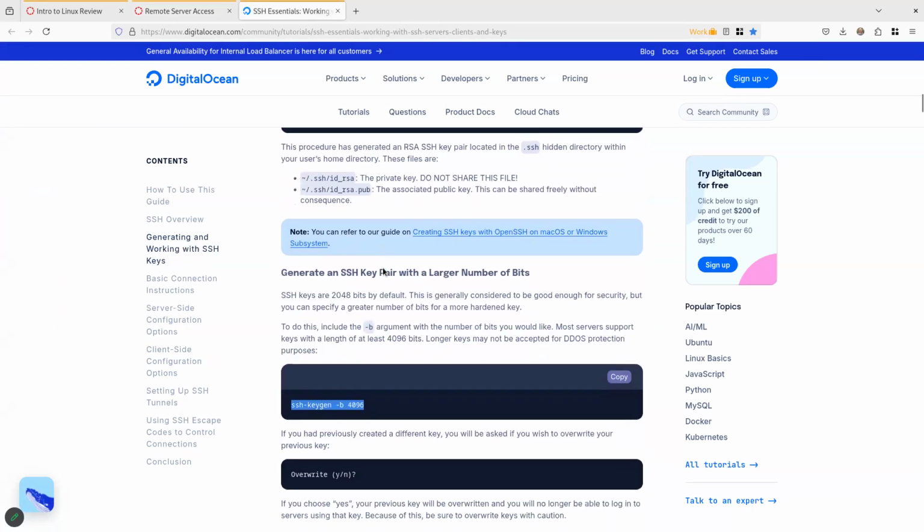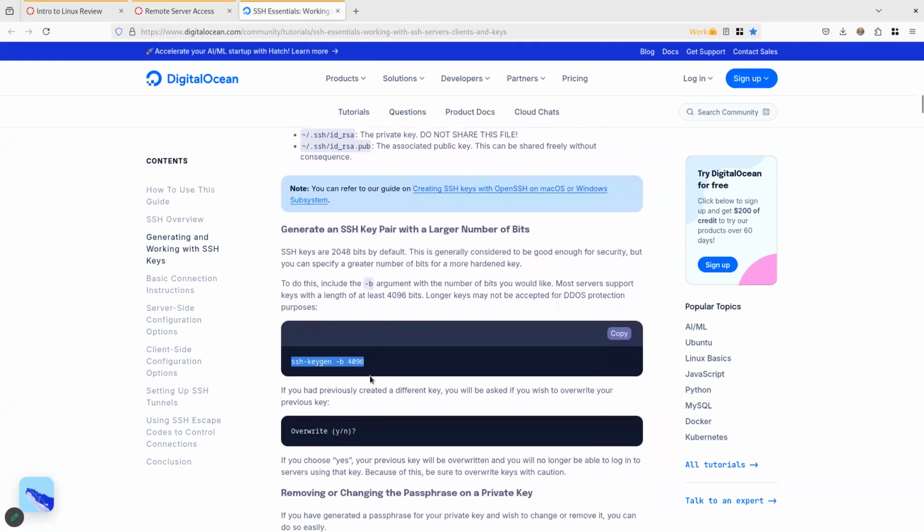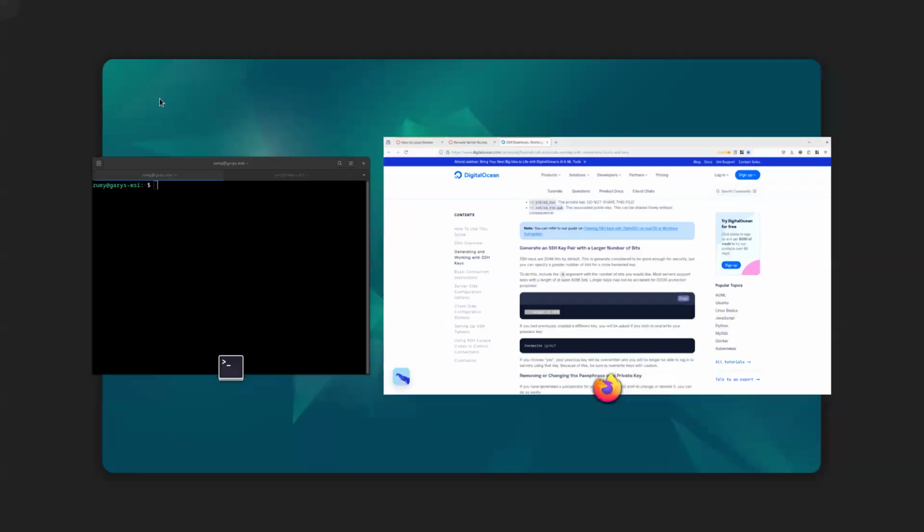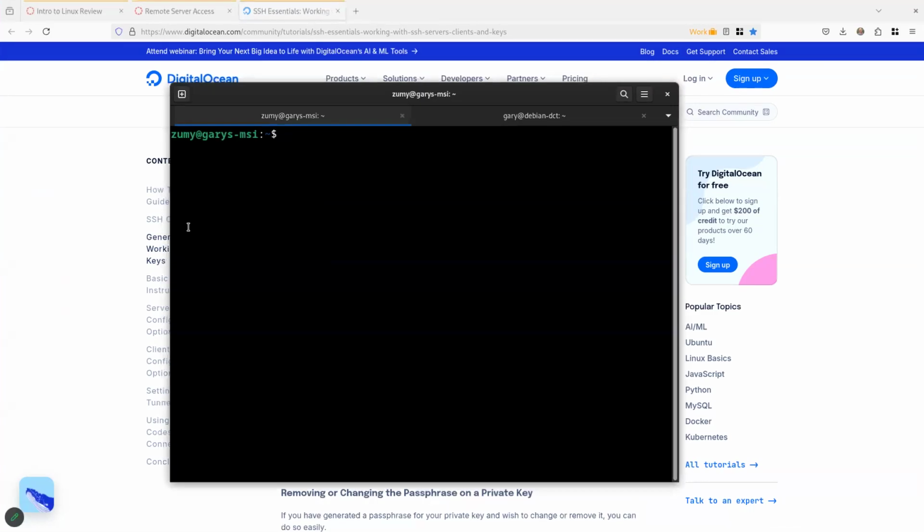and decided that she wants a bigger key to be more secure, a longer key. So we're going to go with that one right there. And again, you could just do ssh-keygen, and that will work just fine on most servers, but some servers say that's not a sufficient key. So we're going to just be overly paranoid.